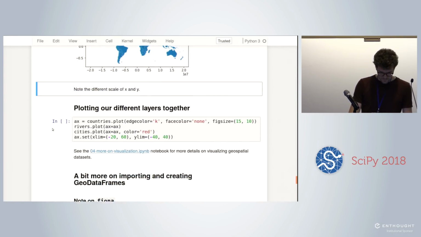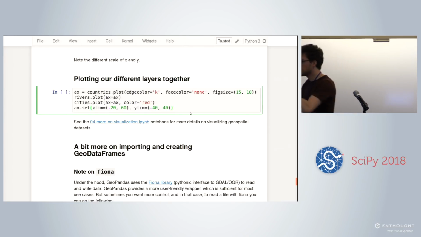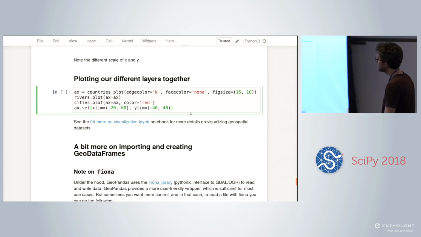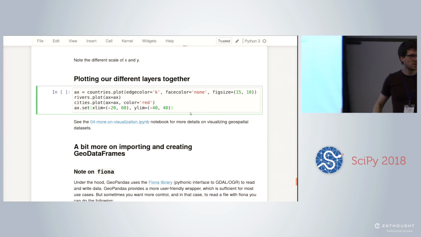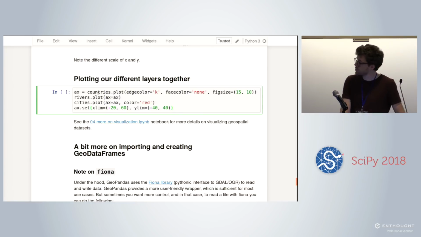Okay, so to end this initial introduction, and then we'll get to some exercises. Here's an example of how you can plot different things together, because I already showed how to plot the countries data set.